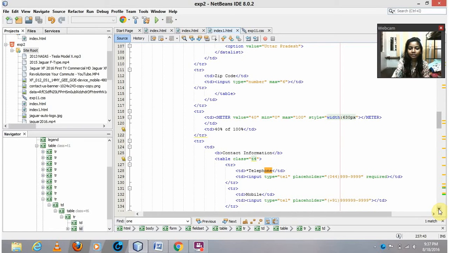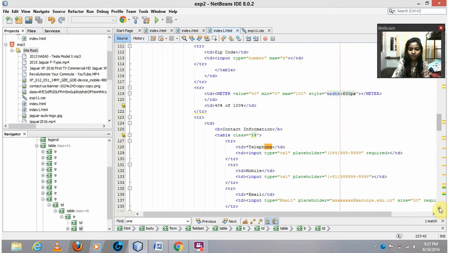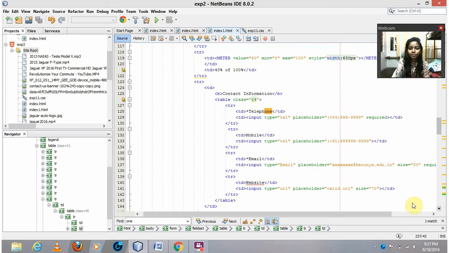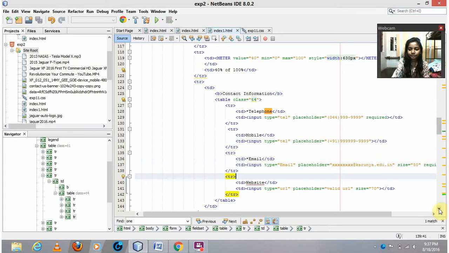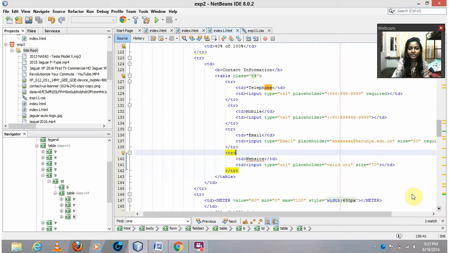For telephone I've used input type tel, and in the placeholder I've given simply a number. For email I've used input type email, and in the placeholder I've written a sample email ID. Then for website I've used input type URL, and in the placeholder I've written a valid URL.